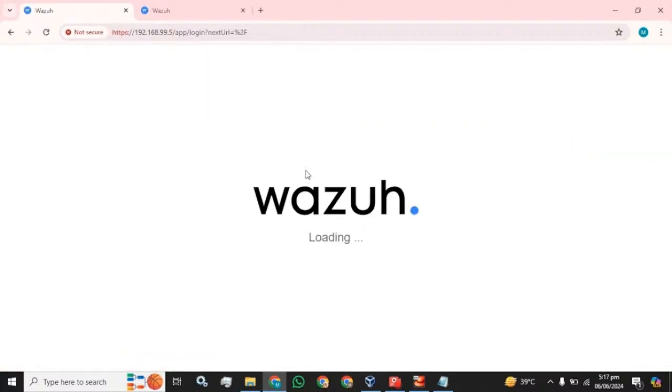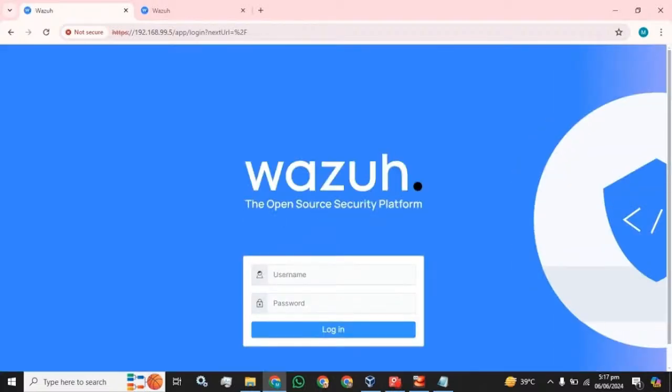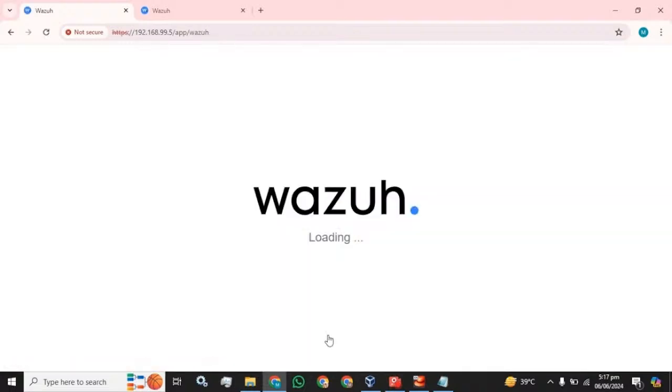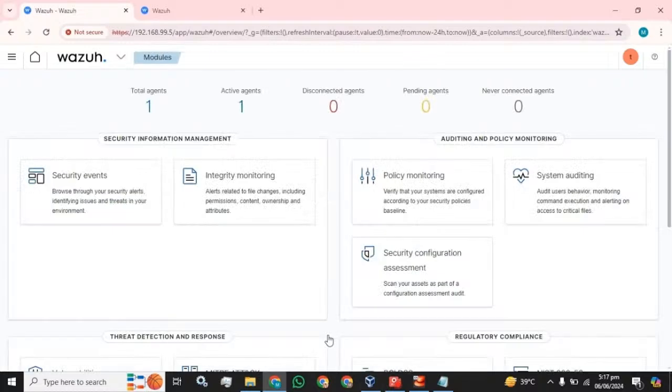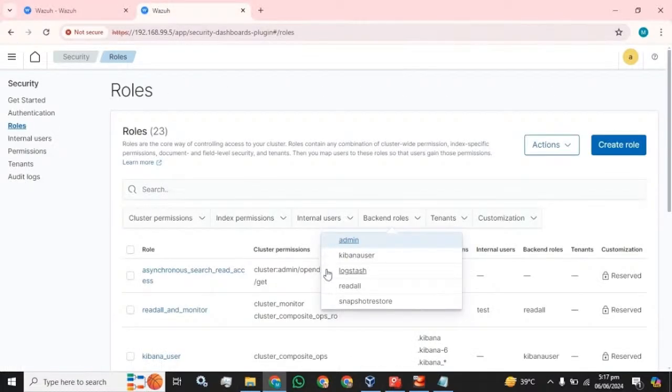Now the third user I have created in front of you. That was test copy and the password was the same. Enter that password and click on this login button, and there you go. You have successfully logged in with your newly created user. This is how you can assign a backend role to the newly created user.